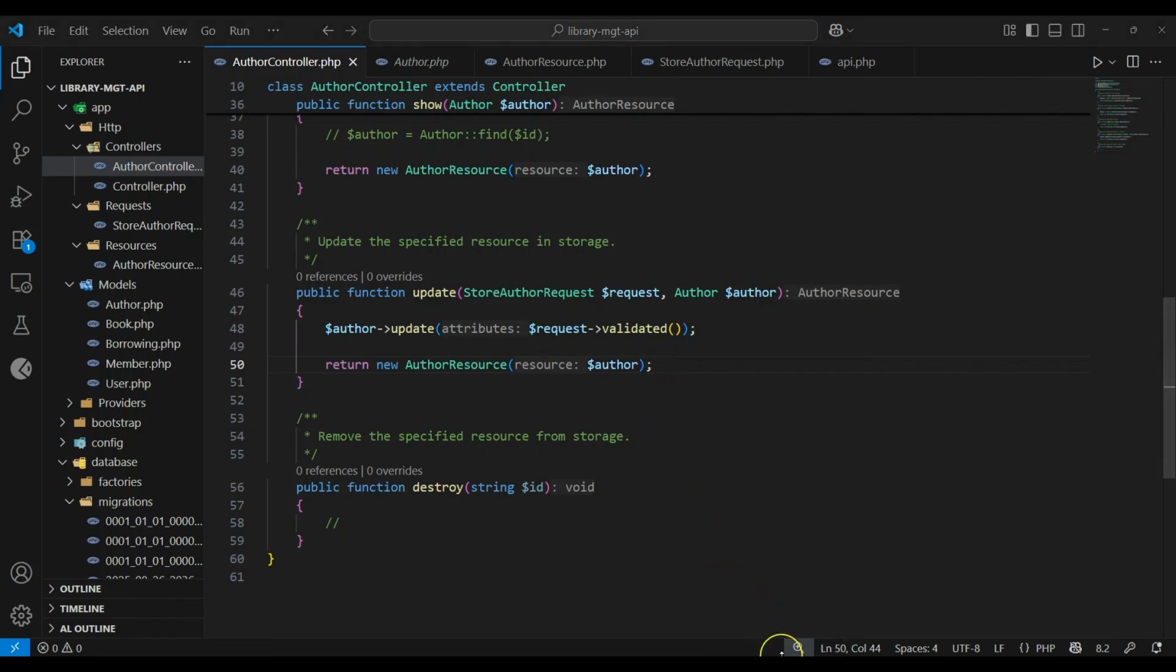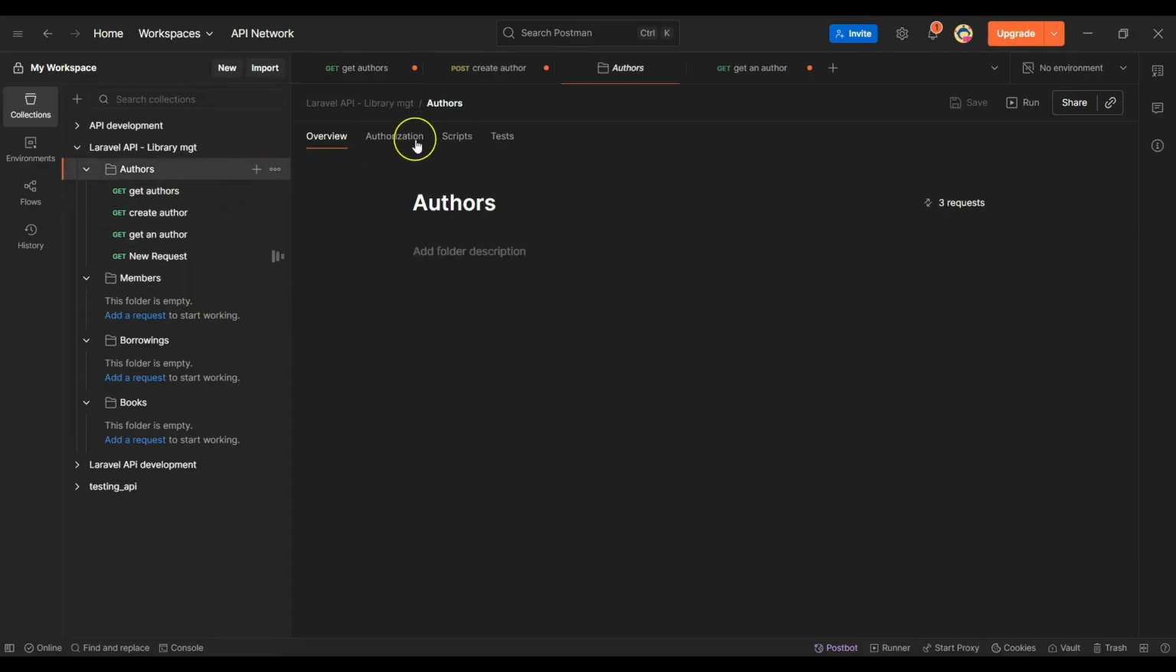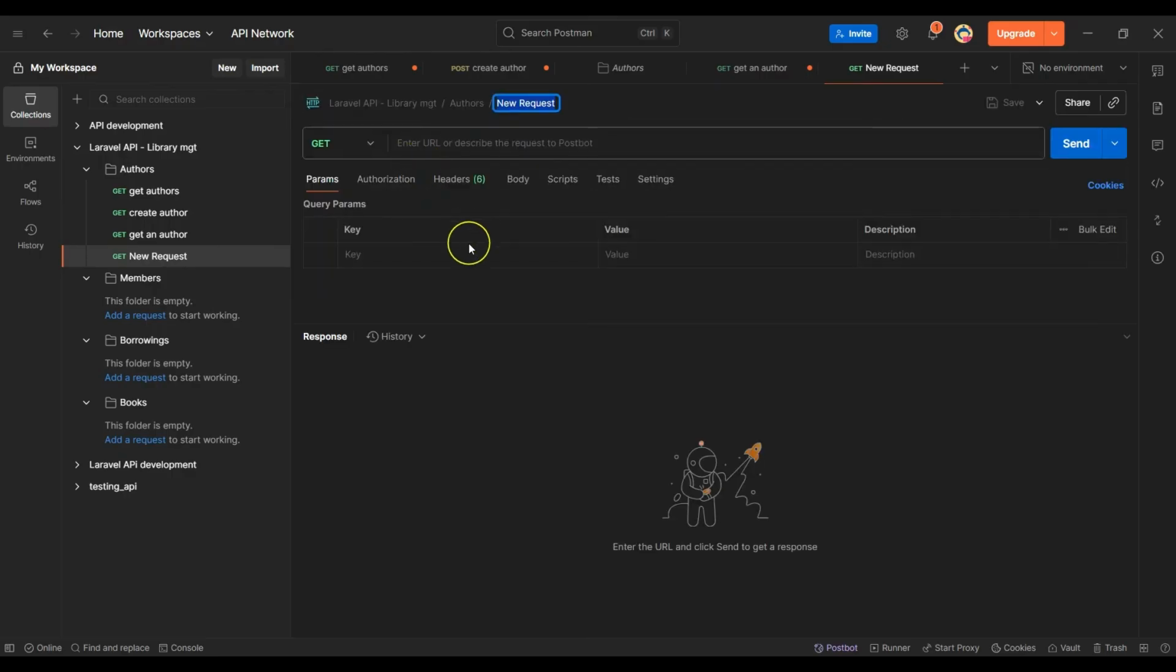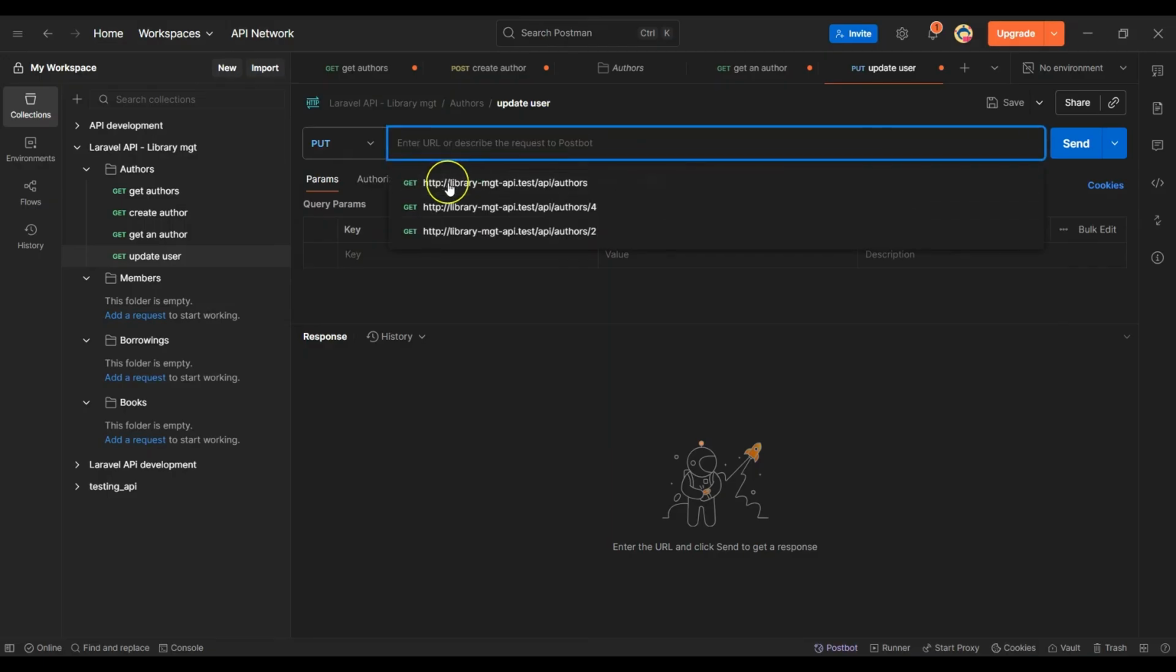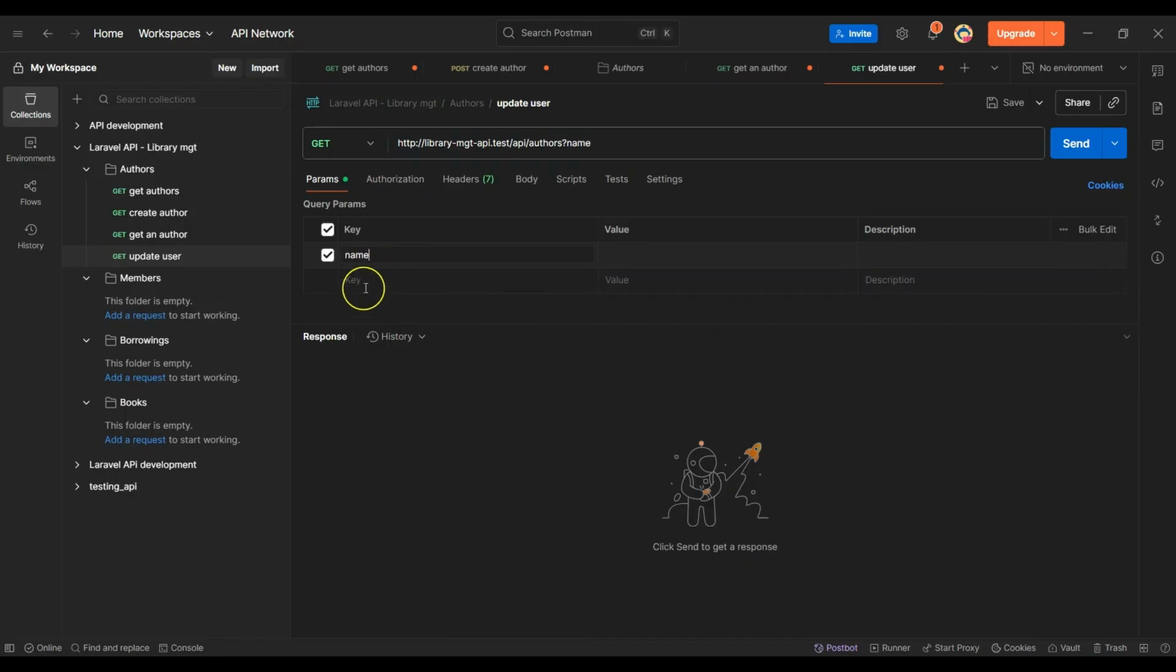So here on Postman, we are going to create a new request, and we will call it update user. Basically, when you are using resourceful controllers and doing an update, you can use the put method. So I'll put that here, and then I'm going to paste that. After that, we need to provide the fields that we are updating. So for example, we are going to update the name, the bio, and also the nationality.